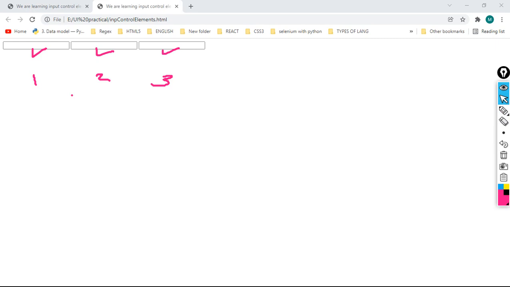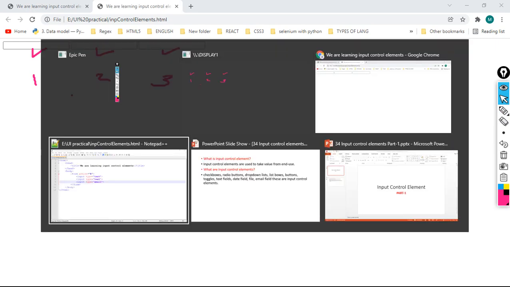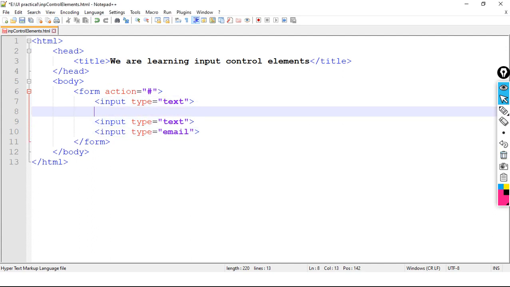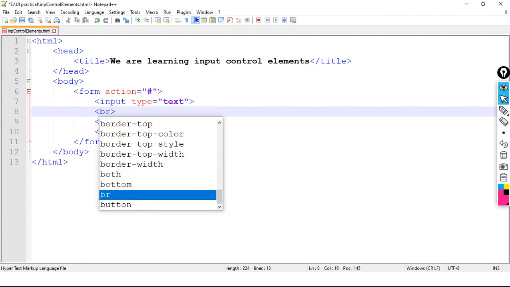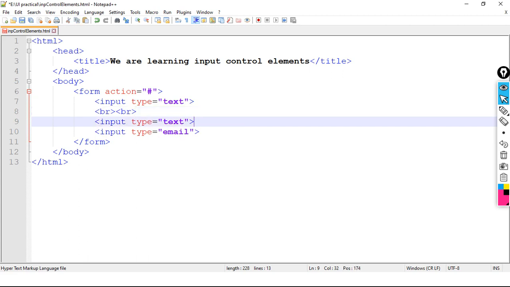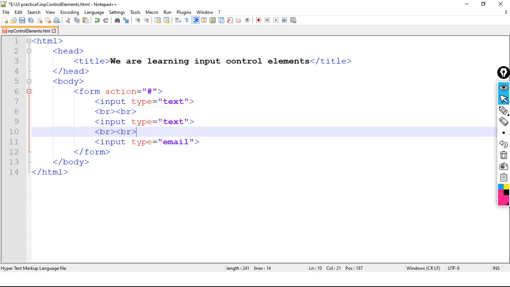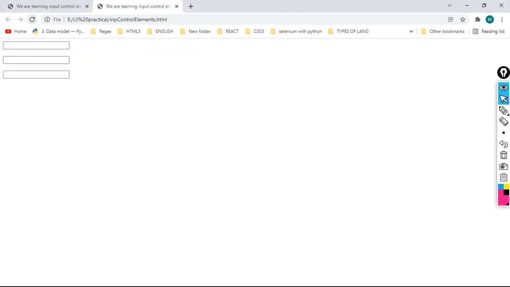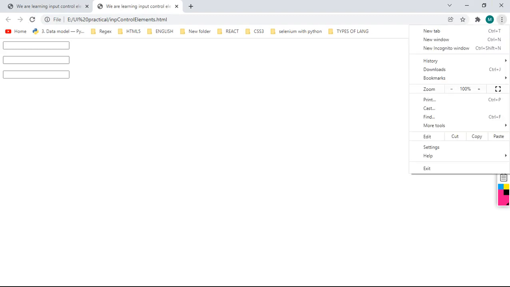Correct. So let's move to the code, and in the code section I will make use of the br tag to break the line. Okay, and now let's save the code and refresh. But still something is missing. What is that? First let me explain this.